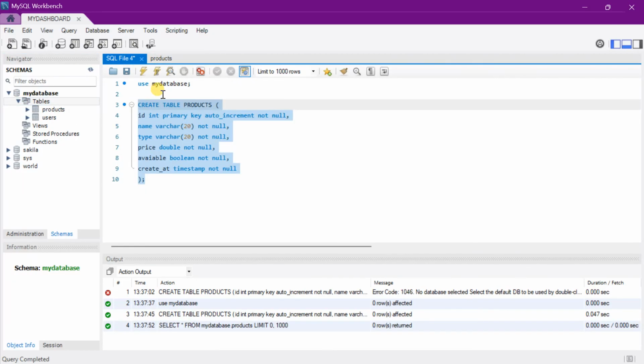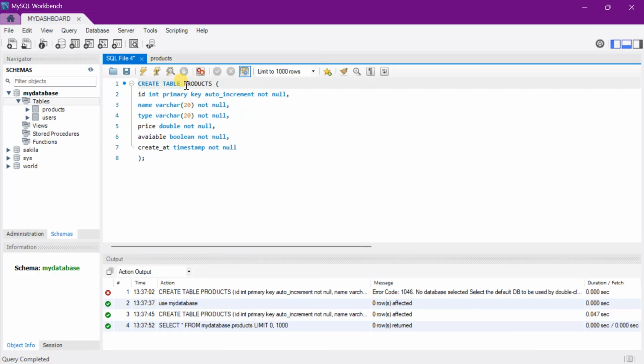Another way, instead of using USE, you can say my database dot products. Using the dot operator works the same way.